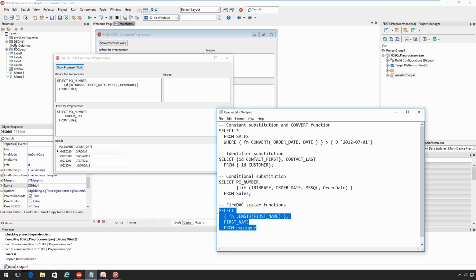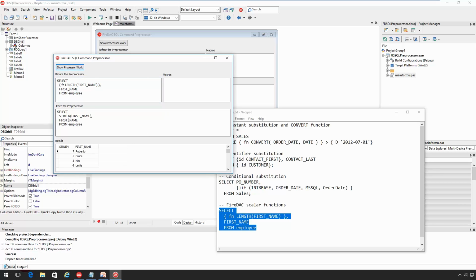The final example is using FireDAC scalar functions, and FireDAC supports quite a few scalar functions. The FN part here, for function, is completely optional. I put it in there just to emphasize that I'm calling a function, and in this case I'm using the length function, and so that'll return the length of the first name field. Notice here that the select statement has replaced the length part with actually a call to strlen. String length is a user-defined function in InterBase.